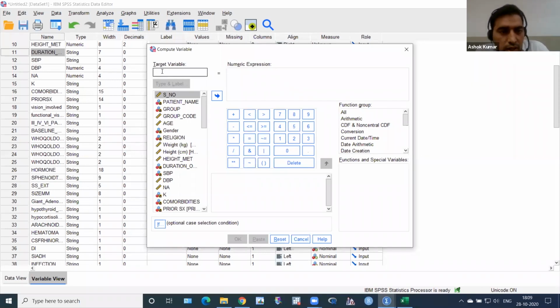So control and click this button below the target variable in the compute variable dialog box. Click the cursor here and then Control C. You can write it down here, there is no need, but it's a shortcut method: height underscore meter. But you have to remember, if you type here, the spellings must be the same.